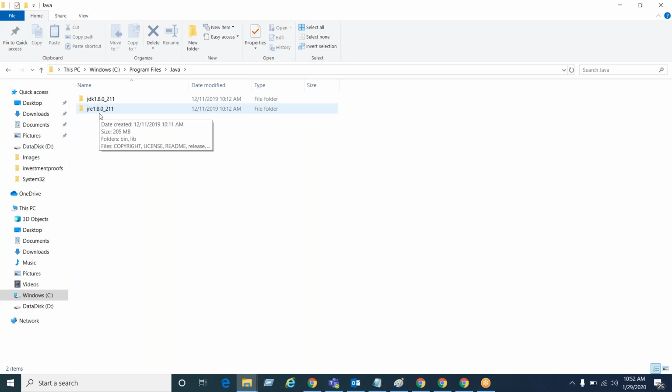Some of the people, to work with Selenium automation, try to install JRE. But what I recommend is to download JDK and install with JDK. You will get the complete package. If you install with JDK, you will get JDK and JRE. If you install with JRE, you will get only JRE. So download JDK and install Java.